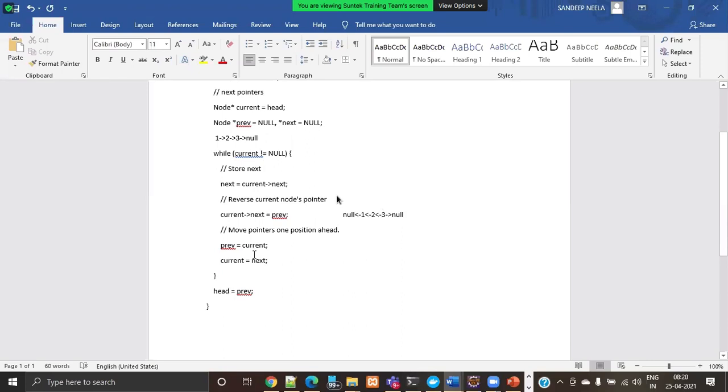What is the head initially? Initially head is 1, but now we are making head equal to previous. What is the previous after this loop? Nothing but 3. So since we are making it the head, it will be recognized as the first address. That's what is happening even in the Ramesh.